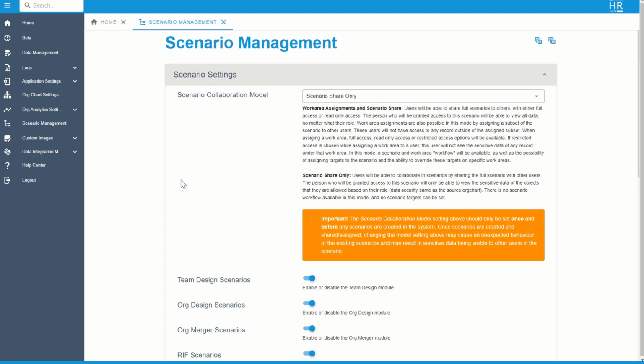Let's look into the second objective, which is increasing scenario thresholds. Let's assume the VP of Organizational Design at your company has asked you to increase the active scenario threshold to 10 from the existing limit. The reason being, the org design members work with at least 10 different active scenarios at any point in time.